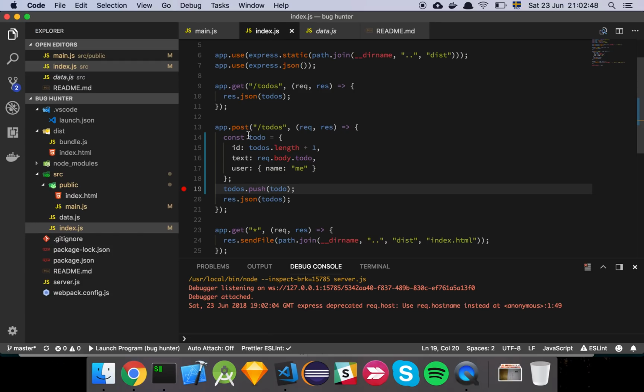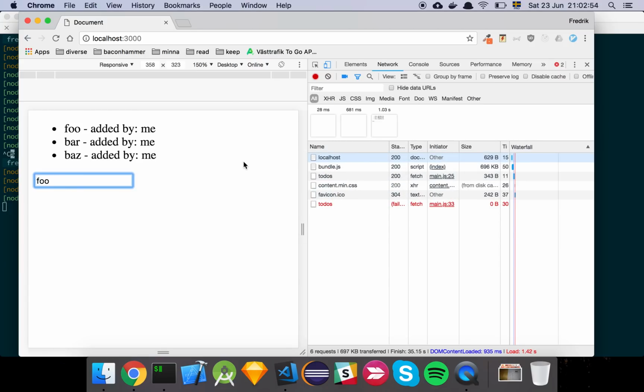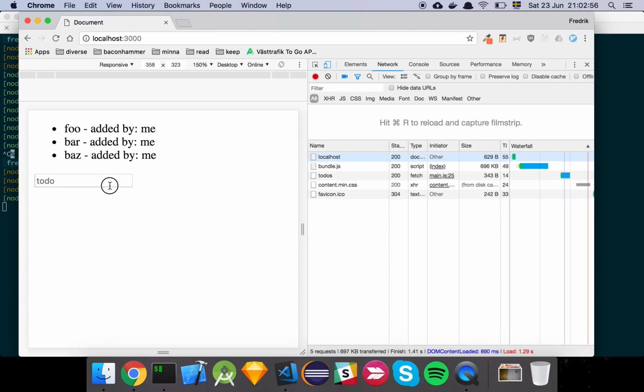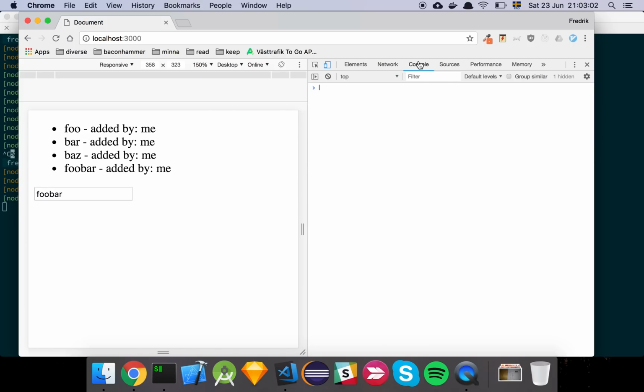Cool. So here we are now. We're pushing the to-do correctly, and it should have the correct shape. Let's try this again. Let's refresh it. Foobar. And ta-da! Now it's working perfectly.